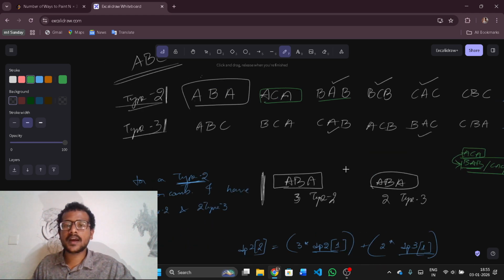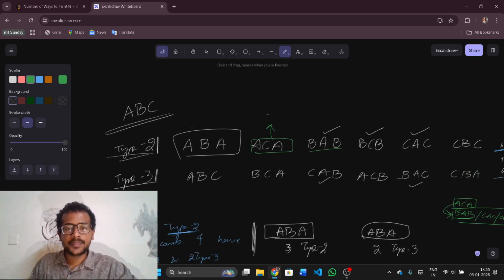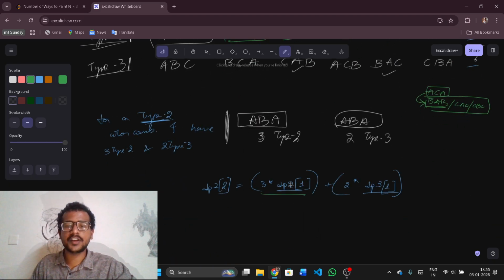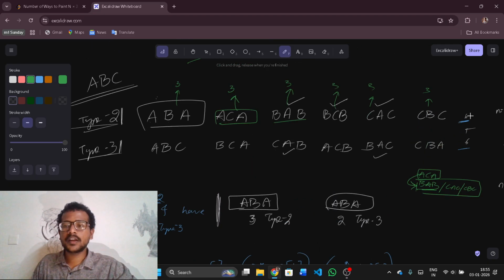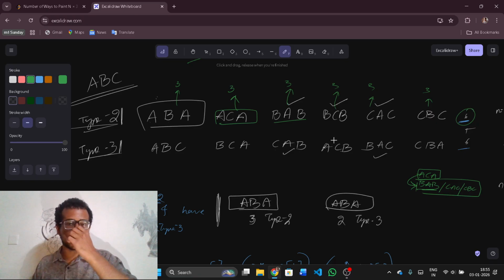So how many are there like this? For this I have 3, for this I have 3, for this I have 3, and here also 3, and here also 3. So 3 into 6. That's what I did here: 3 into 6 for dp2 of 1 type 1, here 6 into 3. That's what I did, right?